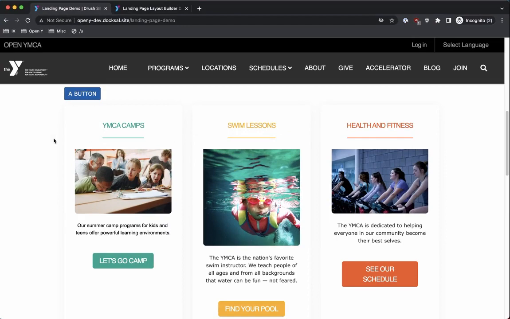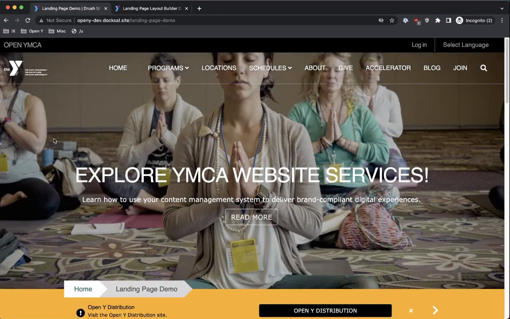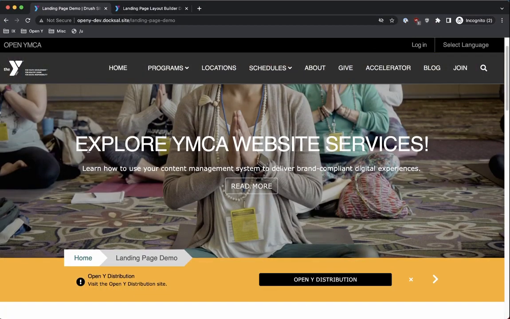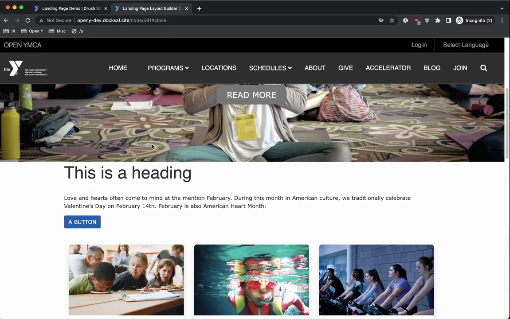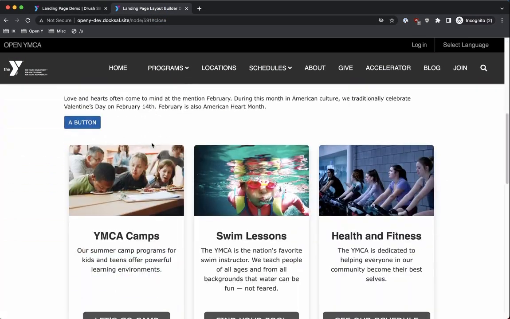Here you can see the final results of both pages. They're both pretty similar, but they have a little bit different way of building them. This is the traditional landing page. This is the Layout Builder landing page.